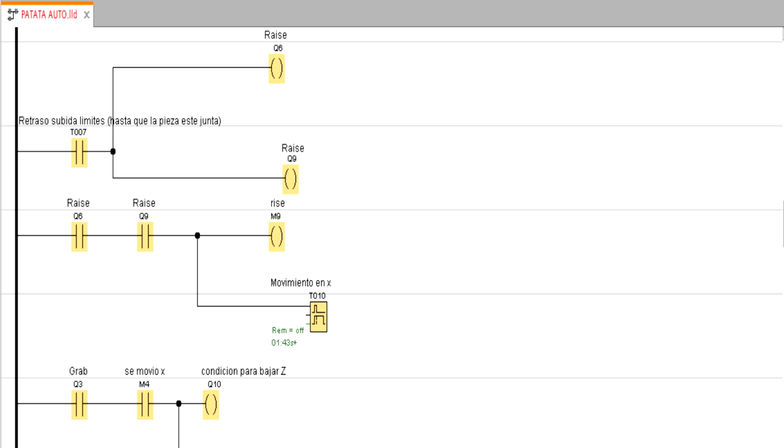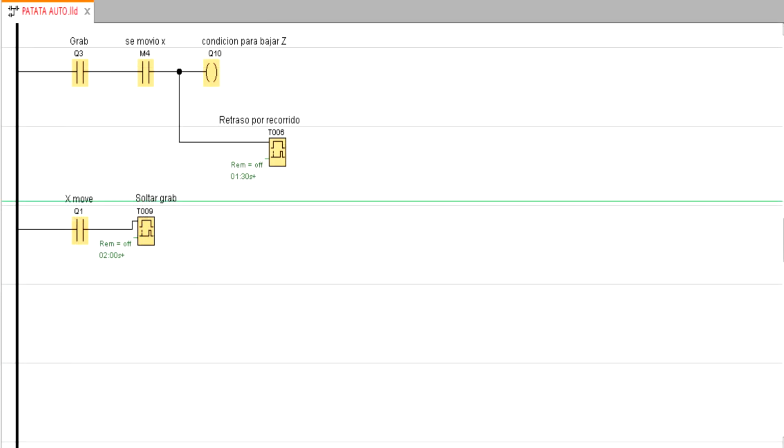When grab Q3 and the mark M4, which indicates that X is moving, activate the mark M10, which is the condition for C, sent after the end of the timer T06, which will give us the travel delay seen above. Finally, the condition of Q1, corresponding to the movement in X, will activate the timer T09, used as the condition to release the grab.